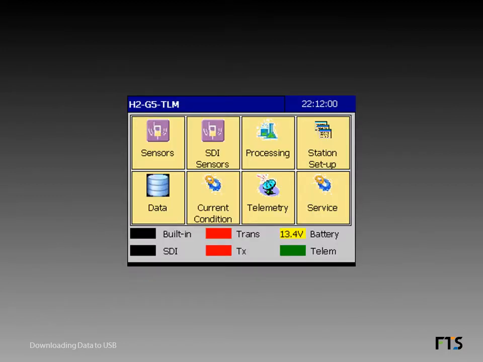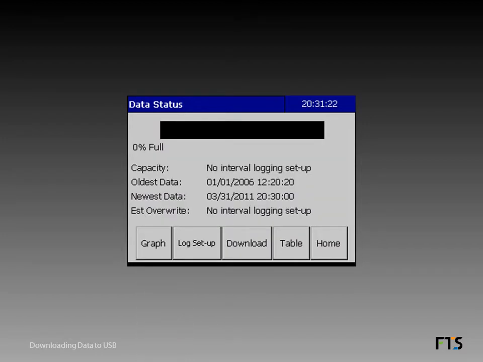From the home screen, tap Data. The Data Status screen appears. It displays a summary of the data logged that is stored to local memory in the datalogger. Tap Download.